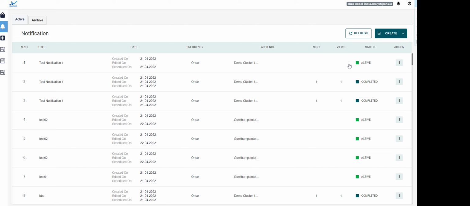Sent and view are the stats that basically tell us how many users the notification was sent to and how many users have viewed it. So if we refresh it here, we are able to see 1 and 1 as the stats here. So it basically means the notification was sent to one user, and that one user has viewed it.